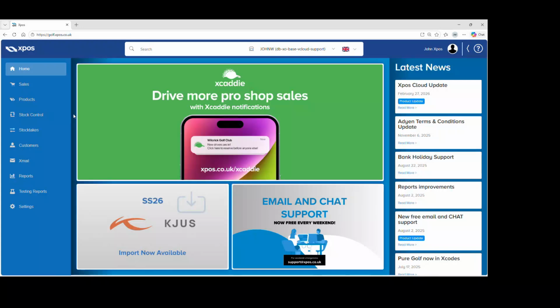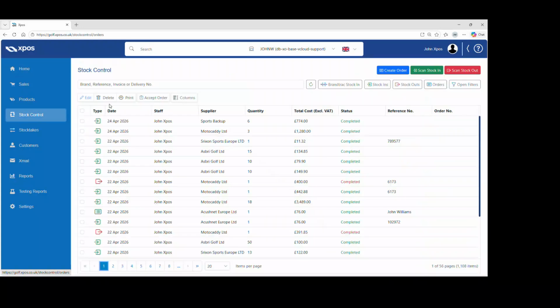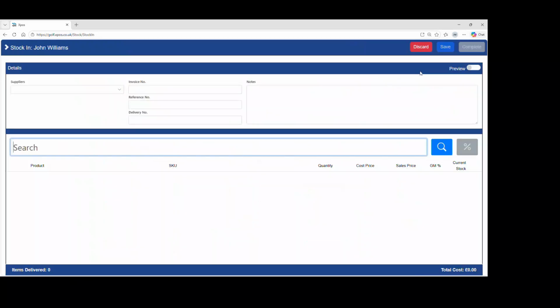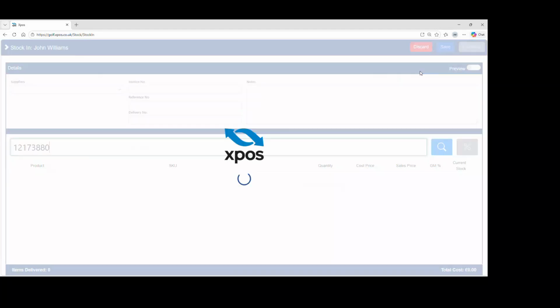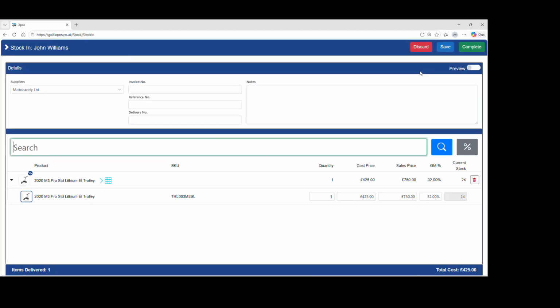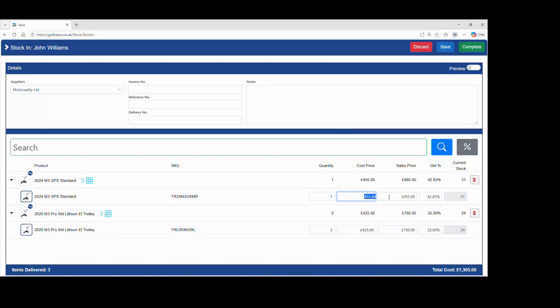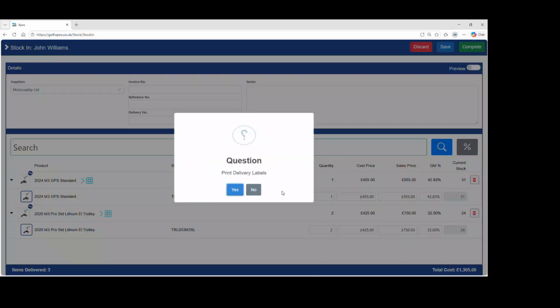So first of all, we're going to go into the stock control screen and into the stocking. I'm going to book in some products. Like before, we could maybe scan in a couple of items. I've got a few motor caddy trolleys here today. Like previously, if you wanted to stock these products in, you can scan the barcode of each item. You can put your quantities in here. You've got your cost price and your sale price. So I'm just going to complete that. That's how we always have had these.